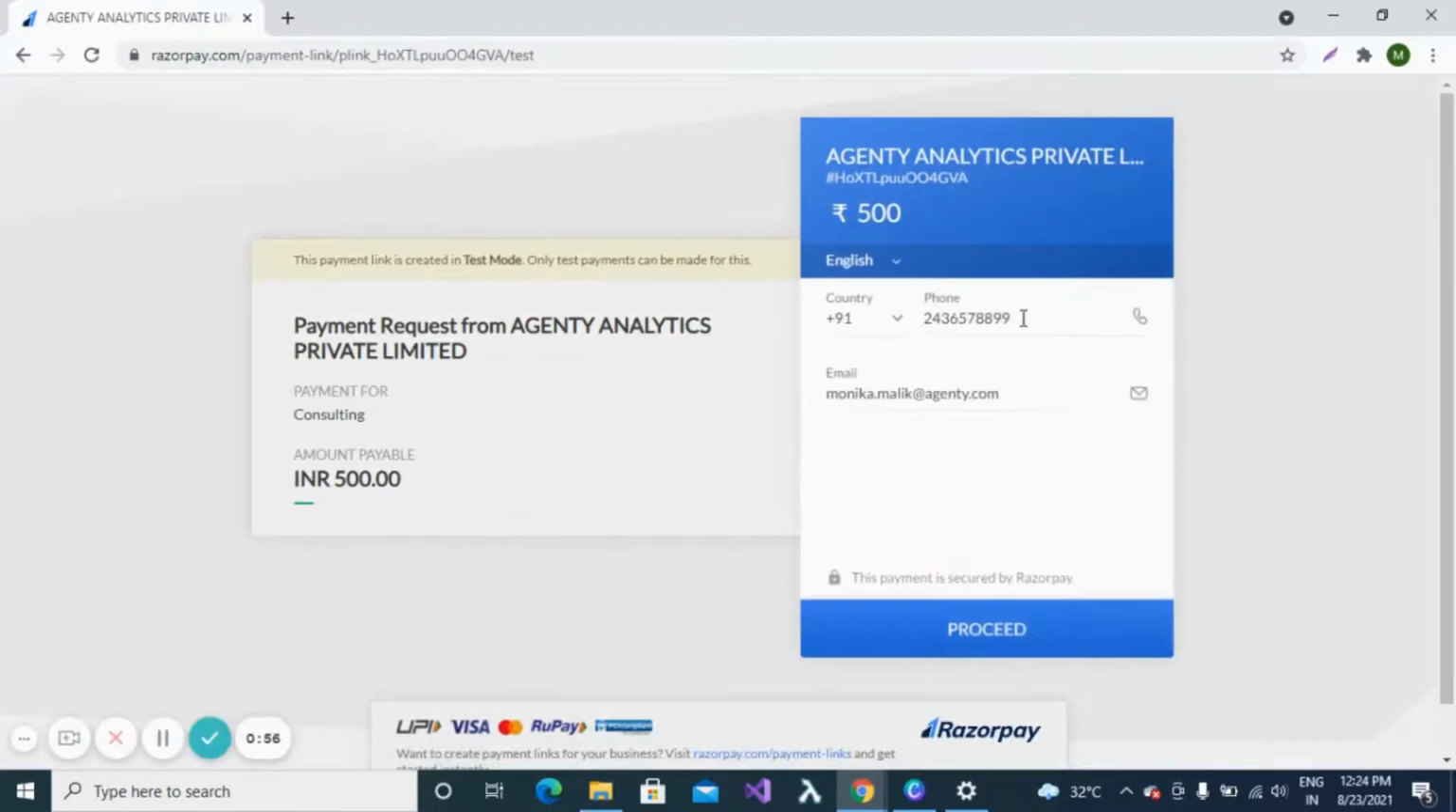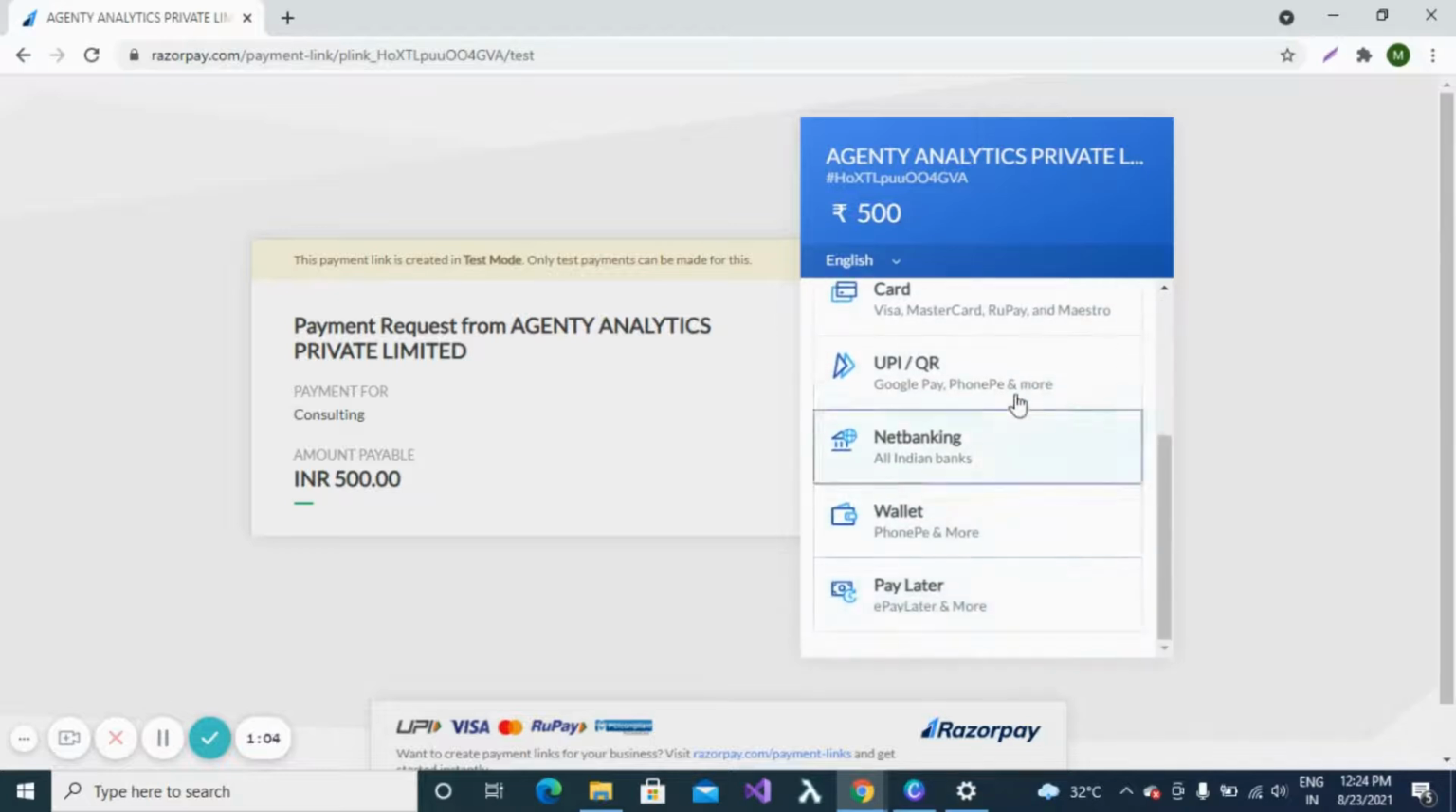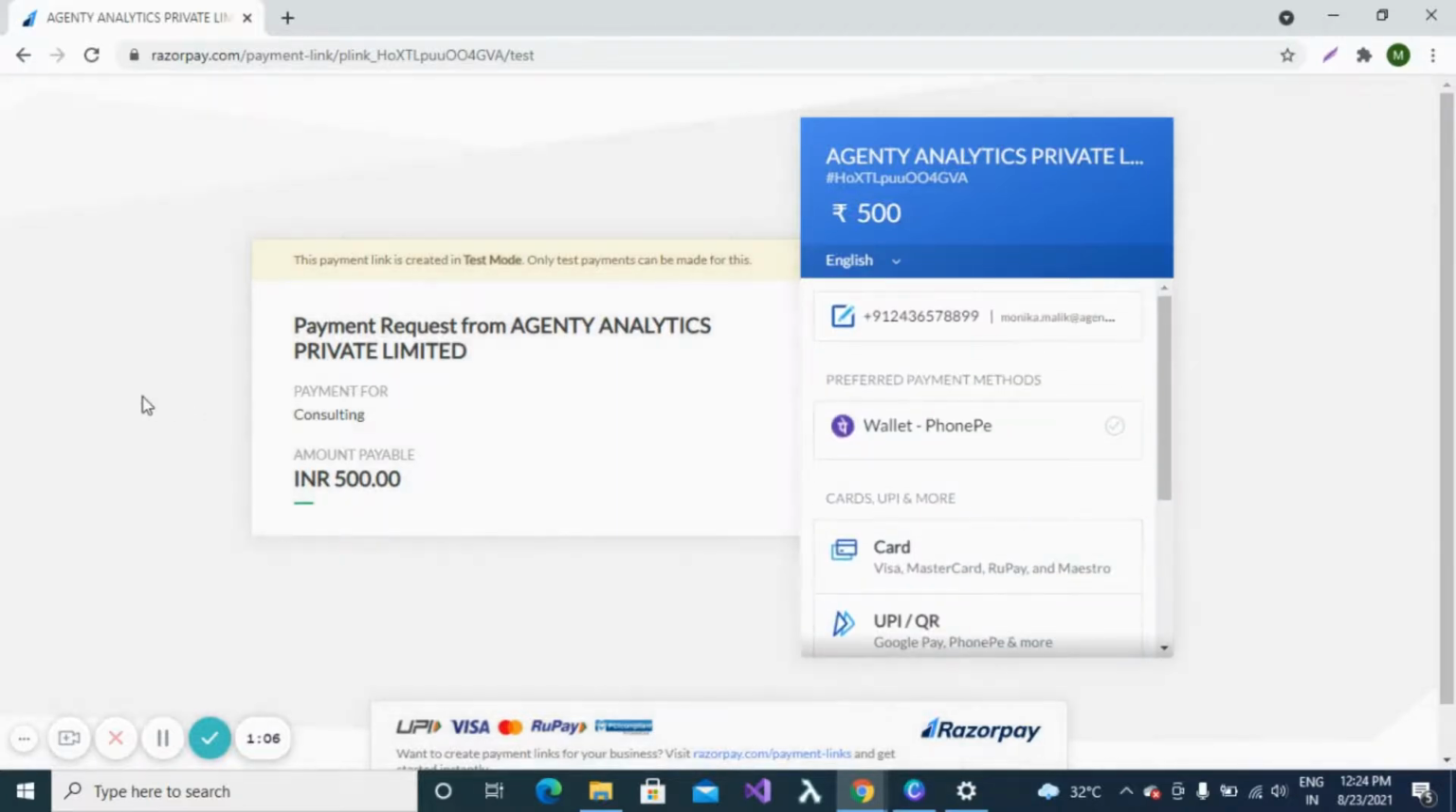Here the client is required to specify their phone number and email address. Click on the proceed button. Now the client can use any of the options to pay for the booking. So this is how you can use the payment options provided by DaySchedule.